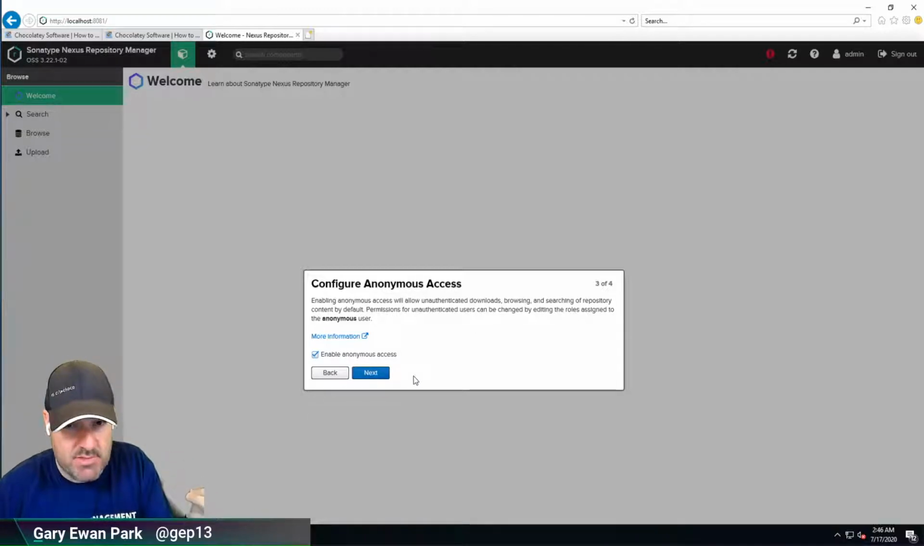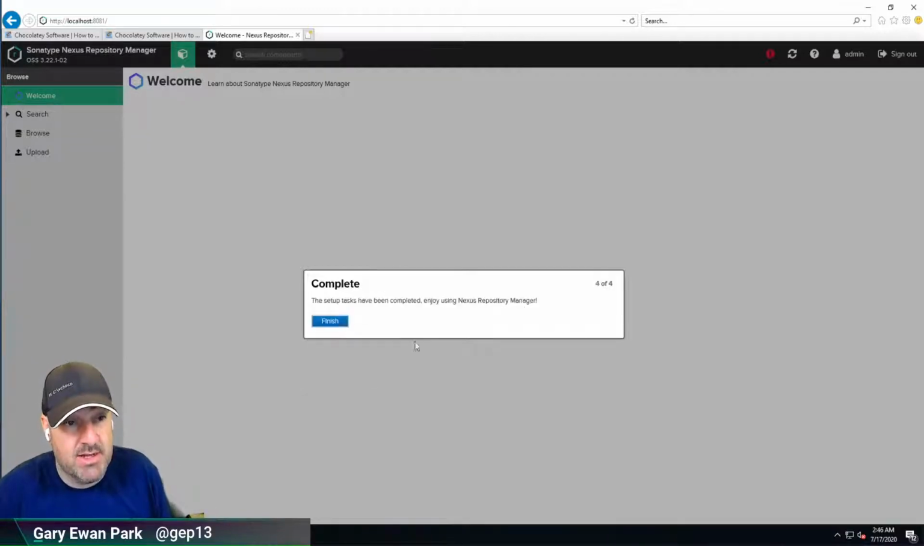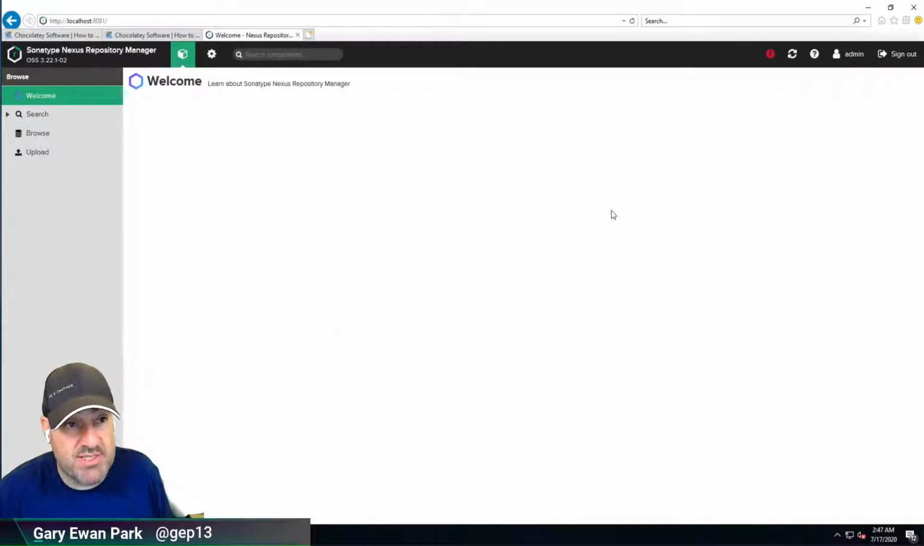But obviously that's dependent on your environment, dependent on your rules and regulations. You may require that people use a username and password, and that's totally fine. But for this setup, I'm going to say I want to enable anonymous access, and then I'm complete. So this is me now in Nexus, right?